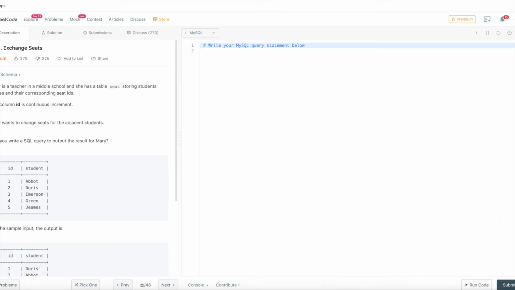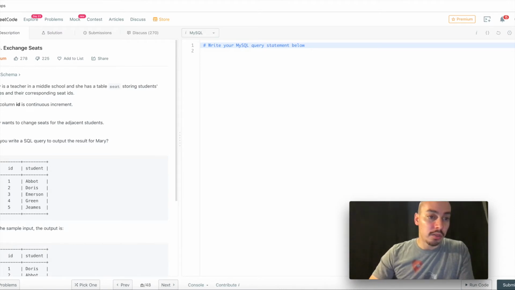Then the third problem, 626, exchange seats, flagged as medium. Mary is a teacher in a middle school, and she has a table seat storing students and their corresponding seat IDs. The column ID is continuous increment. Mary wants to change seats for the adjacent students. Can you write a SQL query to output the result for Mary?